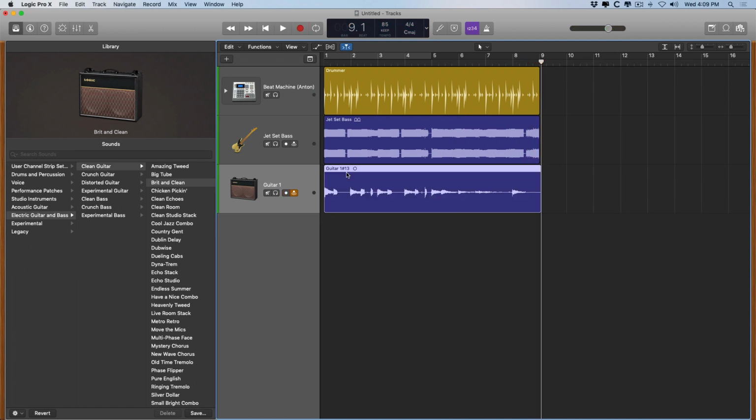Okay, pretty decent rough idea. So now I'm going to turn off the input monitoring so I don't have to listen to my guitar when I'm not playing it. And now I want to lay down some keys real quick.